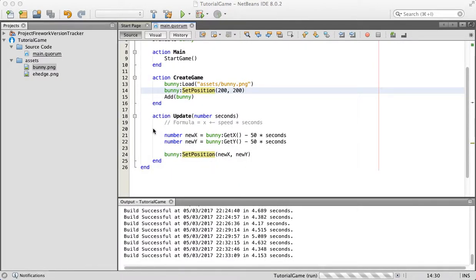Now this same exact logic is what we're going to be using when we start learning keyboard input using input polling. And you will learn what input polling is in a later tutorial, but for right now, all you need to know is this is how you move an image on the screen using the update action.